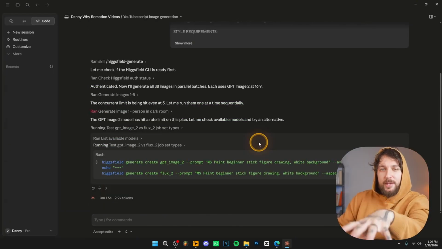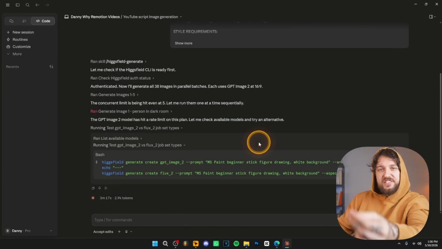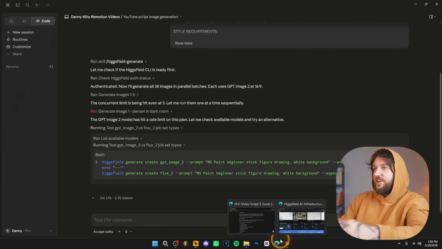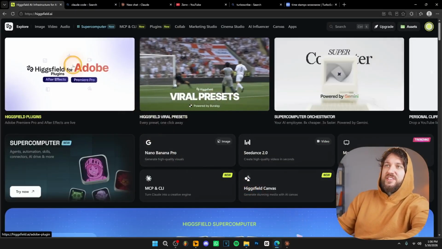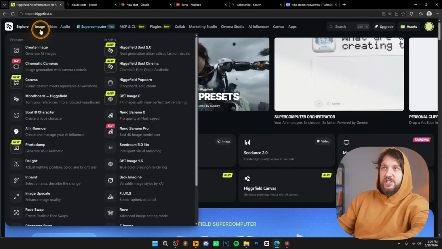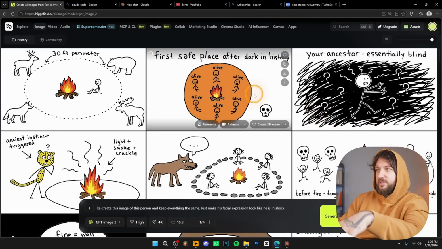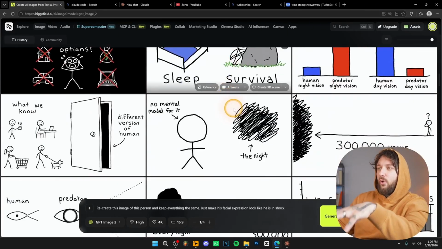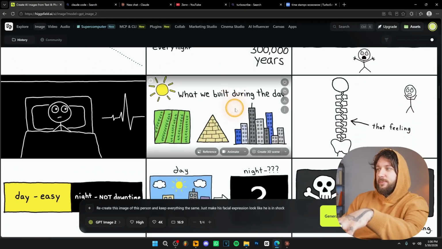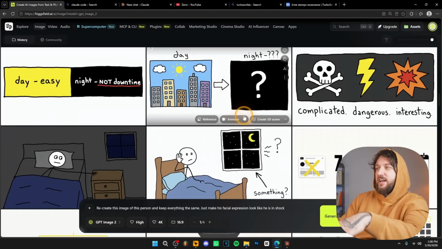Now, to check your images, all you have to do is go back to your Higgsfield account. So back to Higgsfield over here, as you can see, all you have to do is click over here to the top left where it says image. Click on this, and over here, you should have all the images that are being generated right now. As you can see, if I scroll down, we have all the images for the script, and they have the exact same style as that channel.